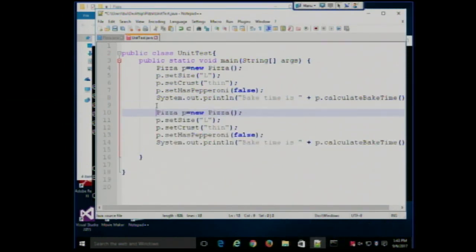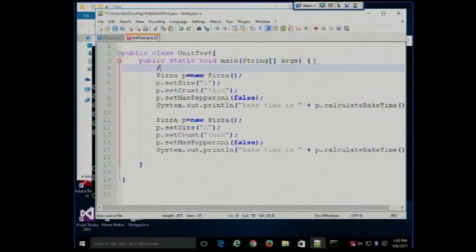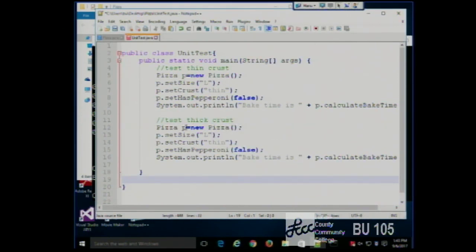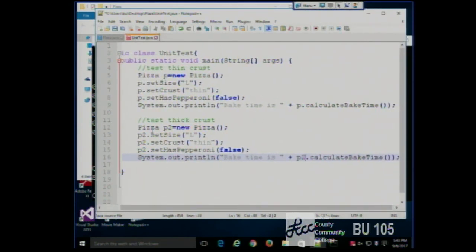I'm going to put comments in my code that say, test thin crust, test thick crust. Now, I'm going to say P2 equals new pizza. P2 set size, say small. And thick. Then I'm going to output P2.